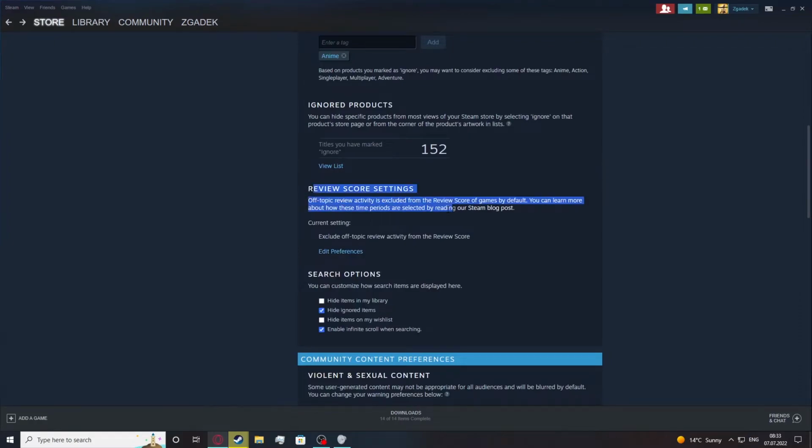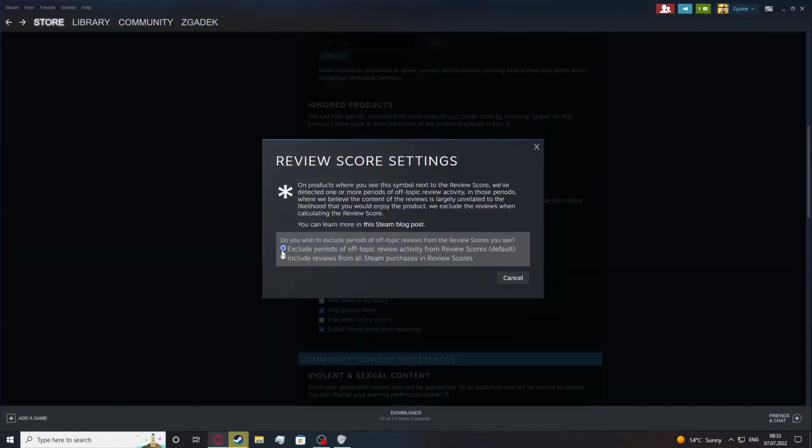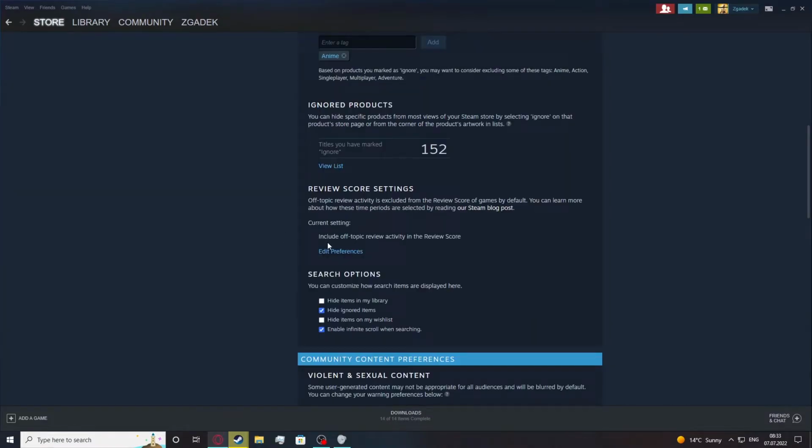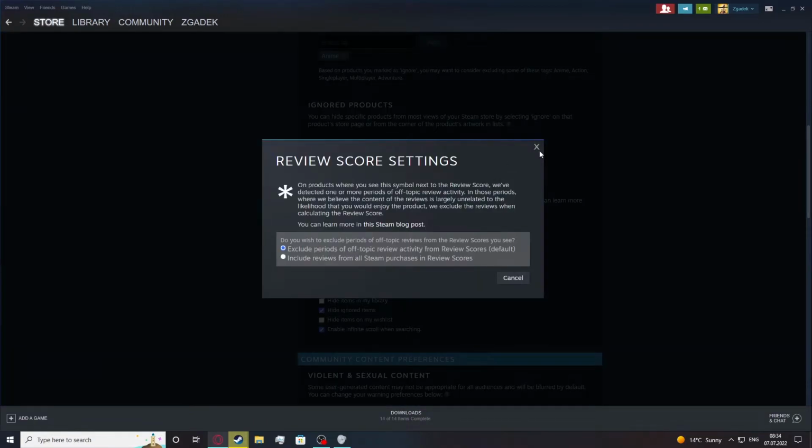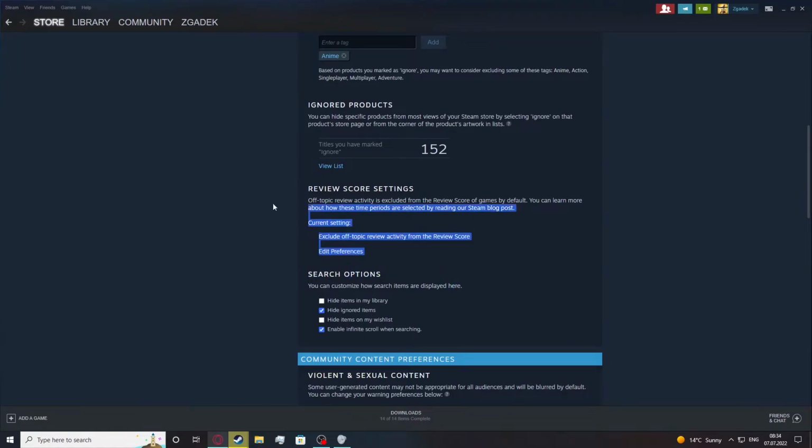You can review score settings and you can edit preferences for it. So let's actually exclude like this. Off-topic review activity is excluded from the review score of games by default. You can learn more about this by reading our Steam blog post. Current setting: exclude off-topic review activity from review score. So I think I'm gonna cover this in another video, because that's a more complicated thing and I'm just gonna cover an entire video on it.